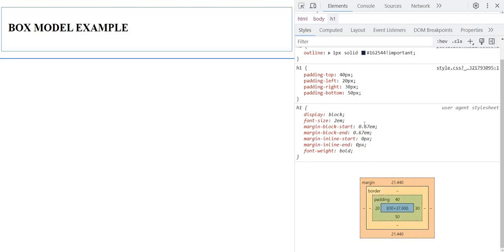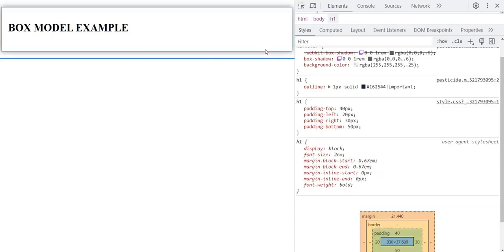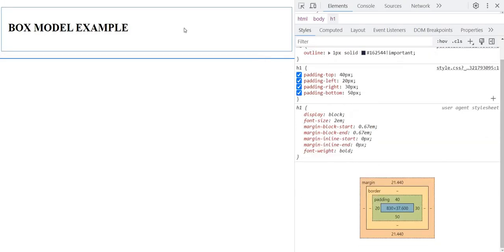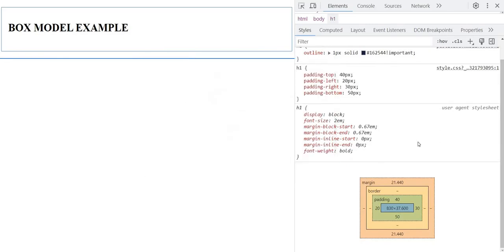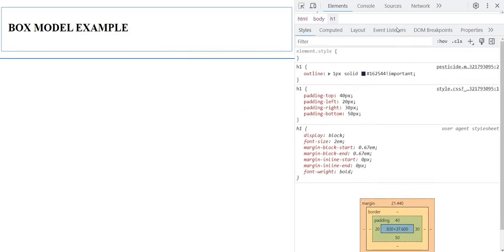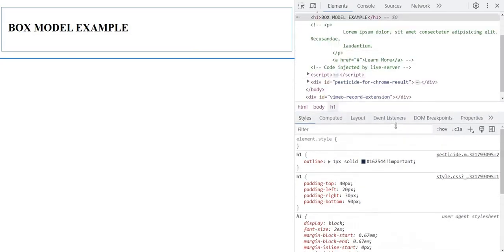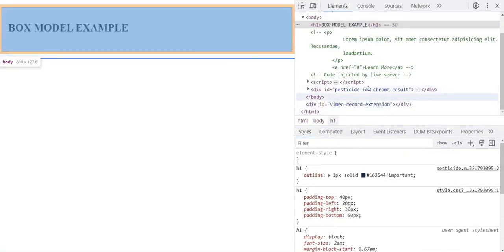So let us look at margin now. Let us see the power of margin. Even the body has a padding and a margin, and I'm going to show you that. Let me show you. Body.